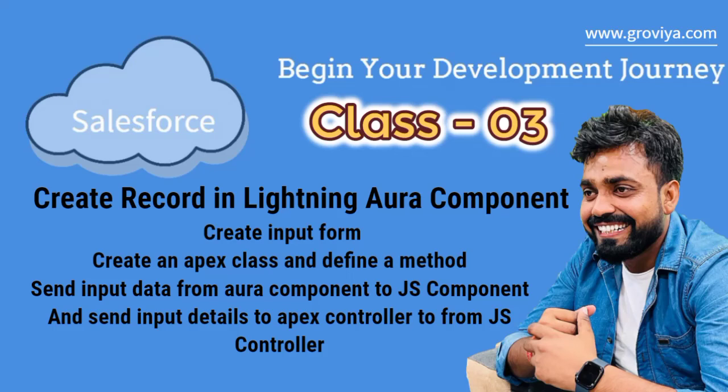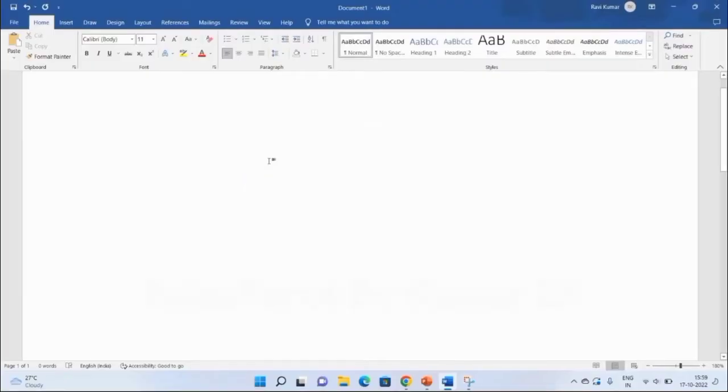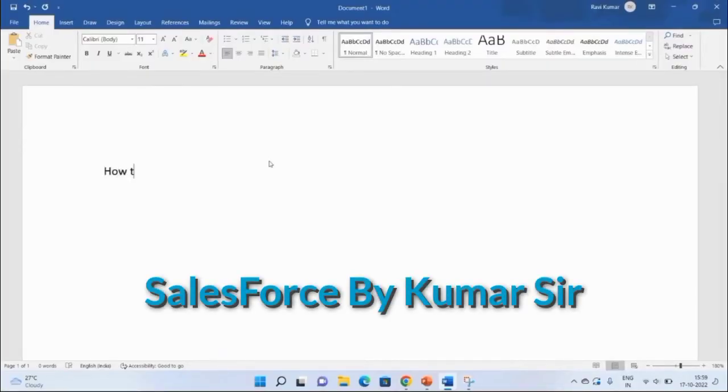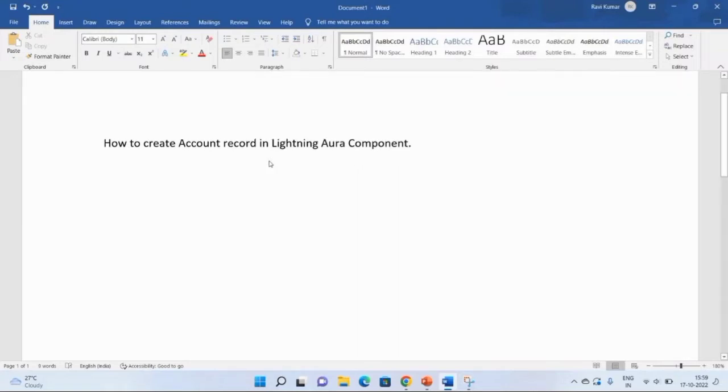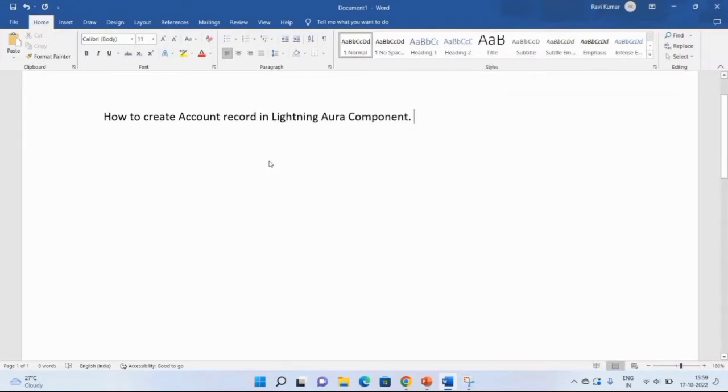So today we will learn how to create records in Salesforce using a Lightning Aura component. For example, how to create an account record in a Lightning Aura component. We'll see how we can insert the data and create the records with the help of a Lightning Aura component. For that, let's talk about the steps.